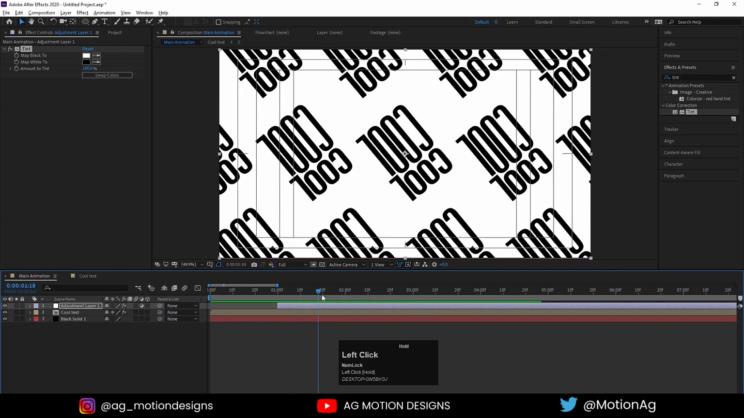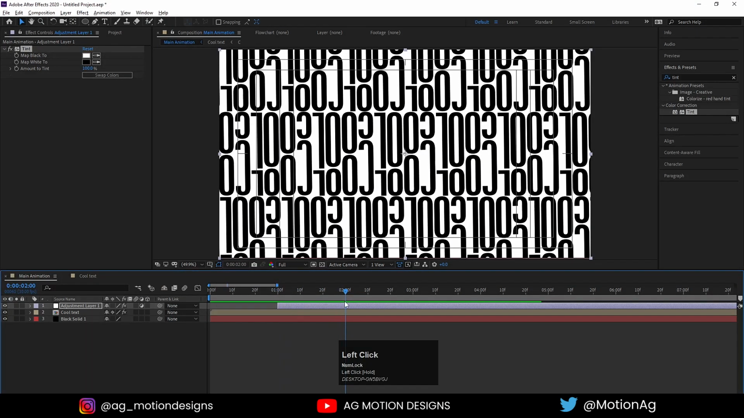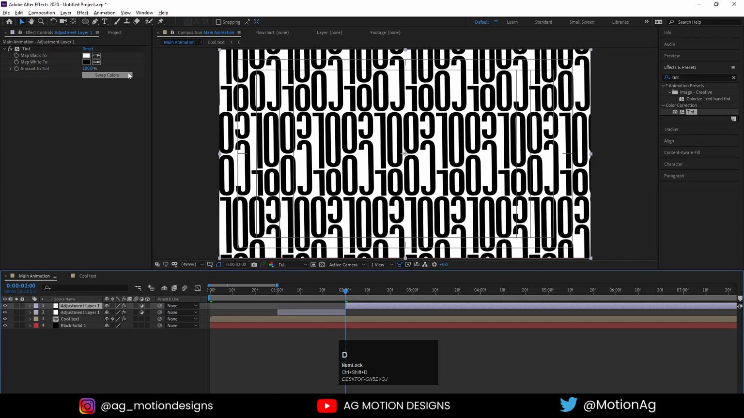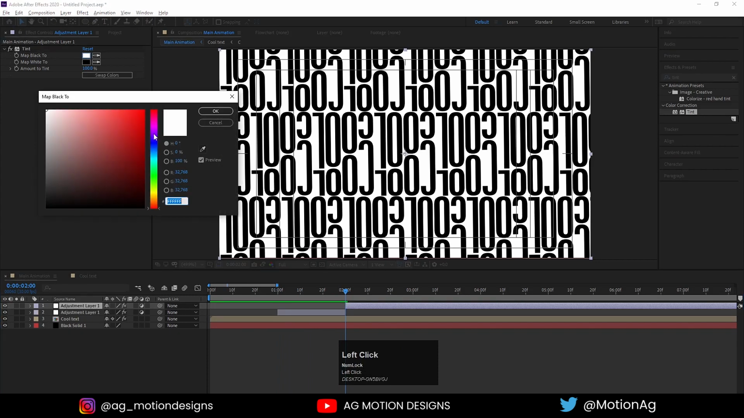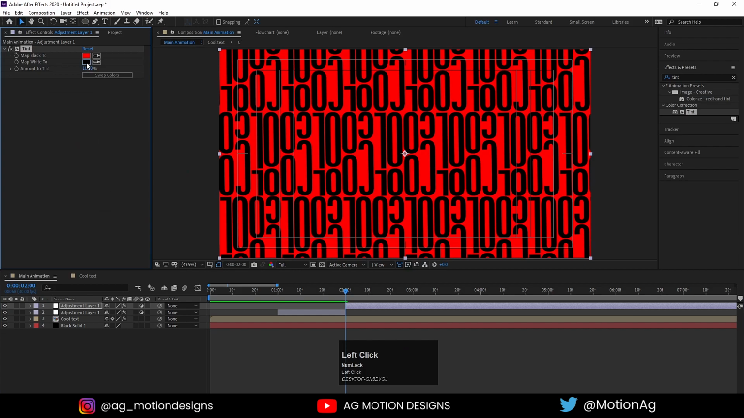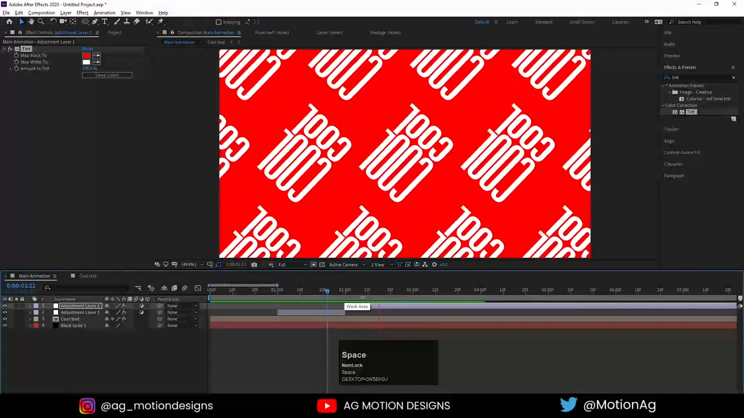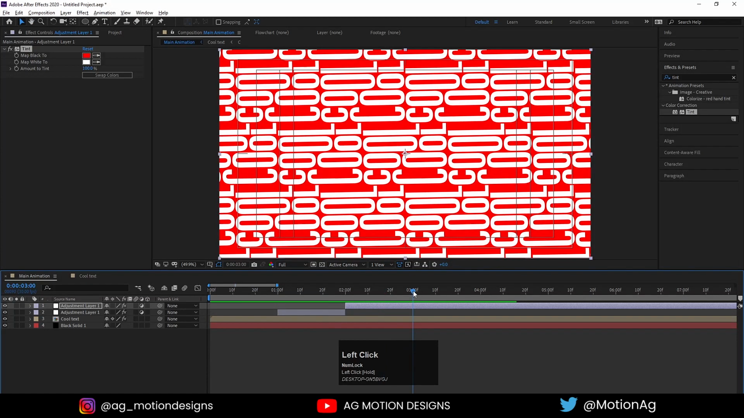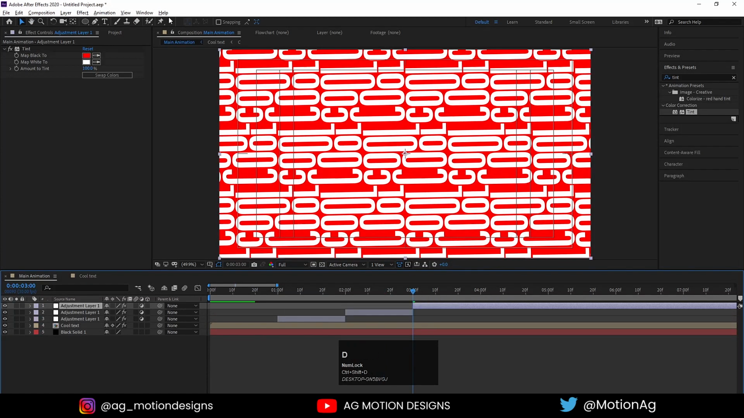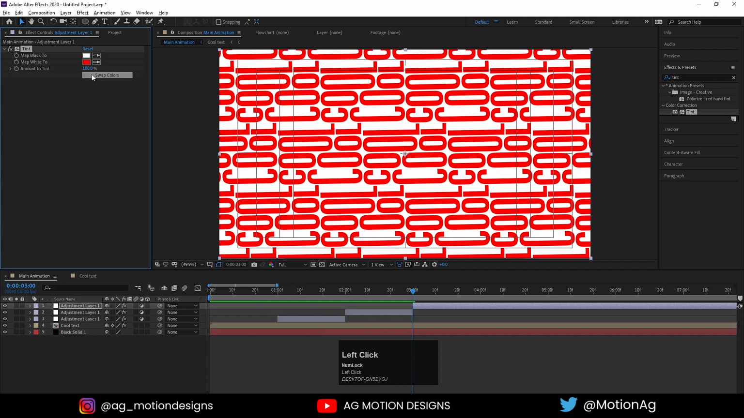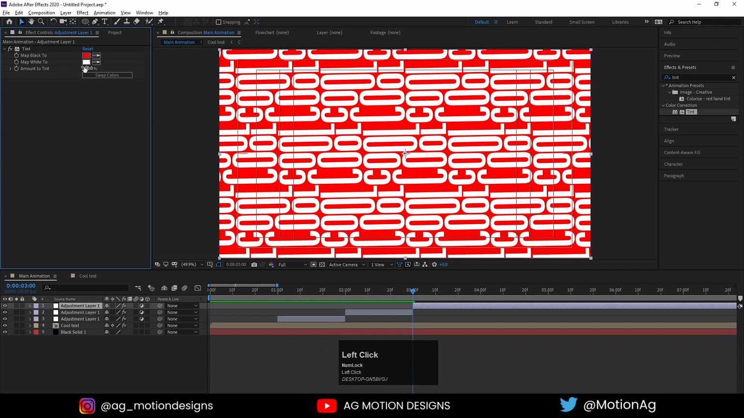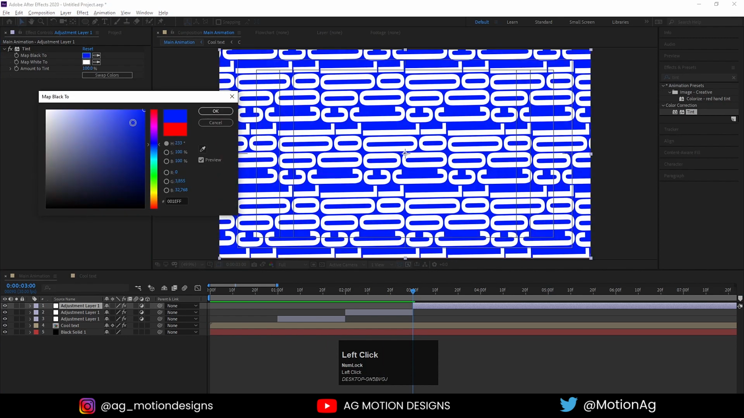Like on this 2 second, I'll hit Ctrl Shift D to split this layer, and instead of white color, I'll choose red color, and instead of black color, I'll choose white color. Hit OK. So if we see the animation, we will get this kind of stuff. Similarly at 3 second, hit Ctrl Shift D. Either you can swap these colors or you can change the colors. I'll choose blue.